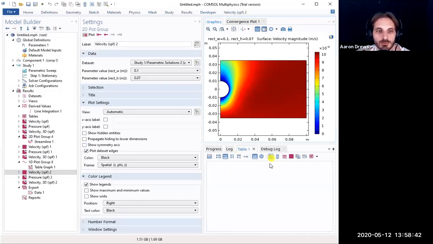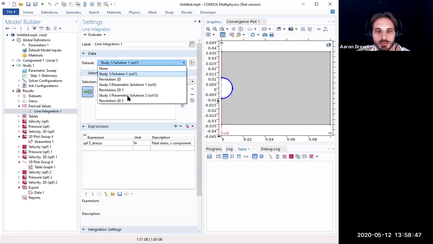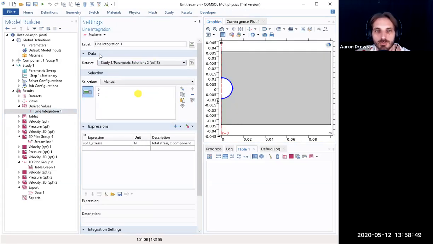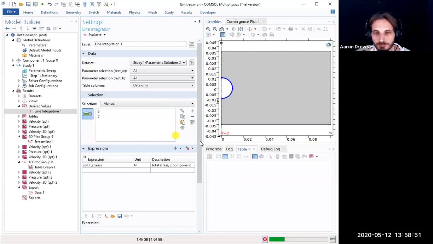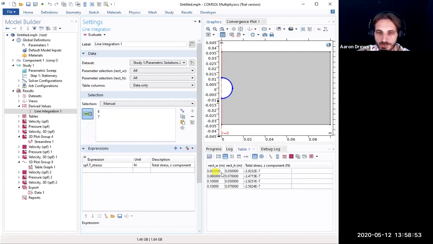Let's clear our table, do our line integration for our second set of parametric solutions, evaluate. So you can see from the integral what it did, right? It started off at rectangle W at 0.08 and changed the height from 0.05. And then it did 0.08 again, it did 0.07. And then it switched the rectangle up to its high value and then swept through the low and the high over here. That's usually what we want, is every possible combination.